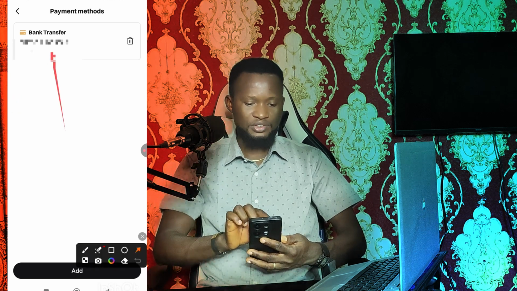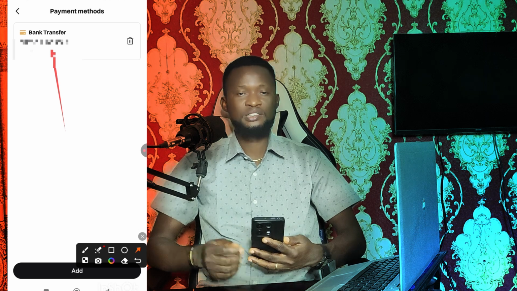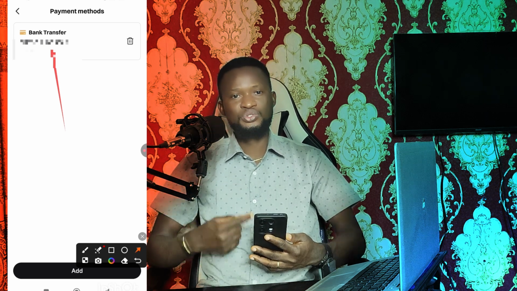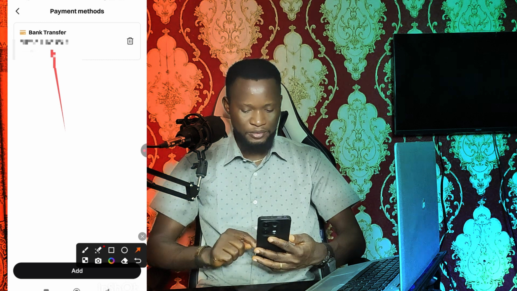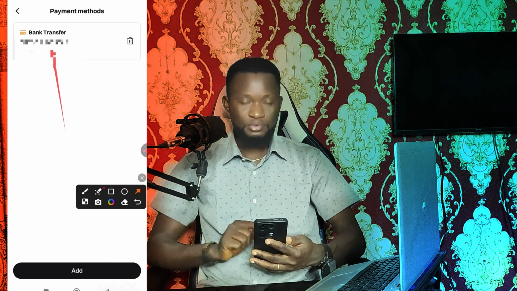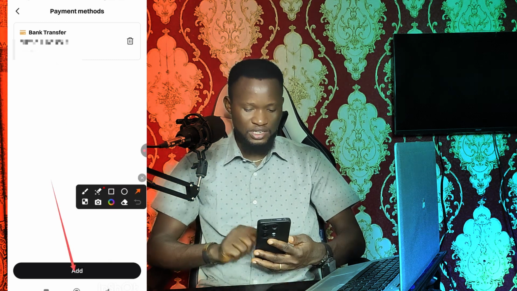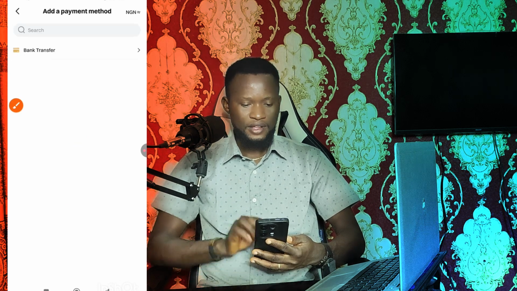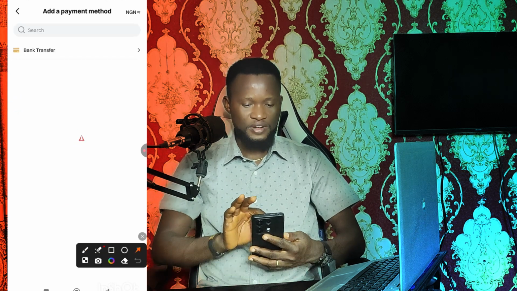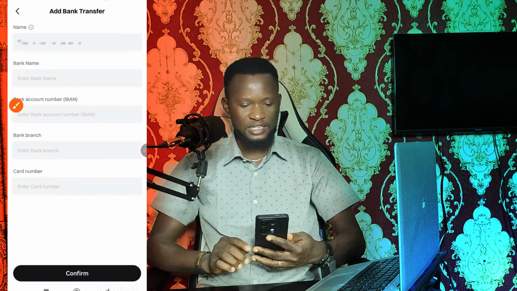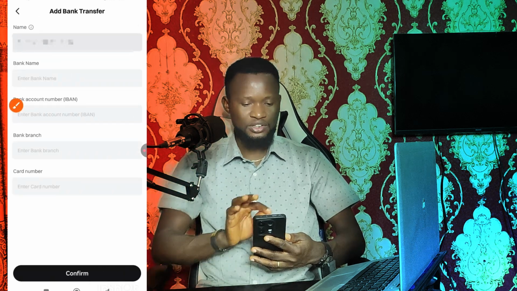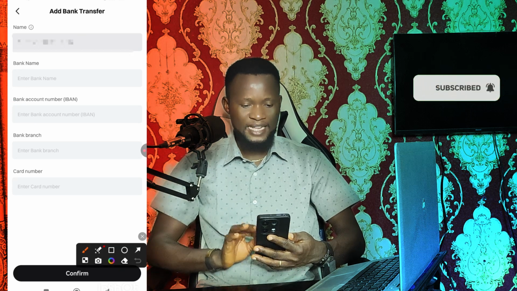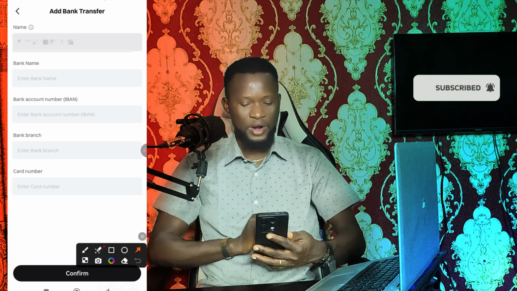Now, if you take a look here, you discover that this is an account detail. This is my own personal account detail, which I have added to this app before now. Okay, so to proceed, if you want to add yours, you just click on this add button. Okay, then here you see bank transfer. You click on it and make sure that it is bank transfer. Okay, so click on the bank transfer. It will bring you to this page where you are going to enter the details that are required.